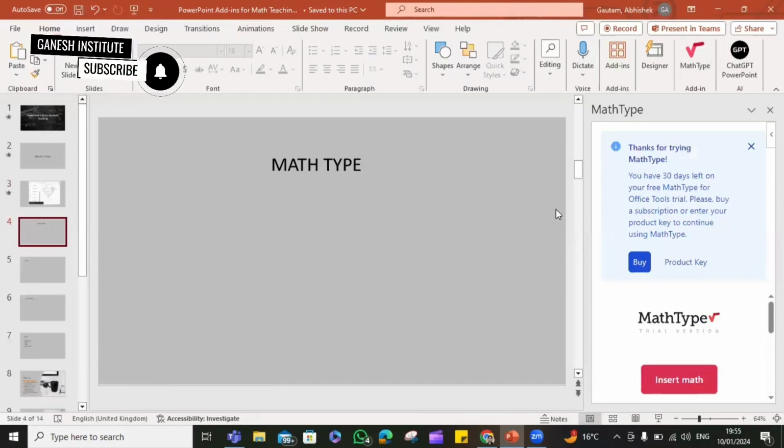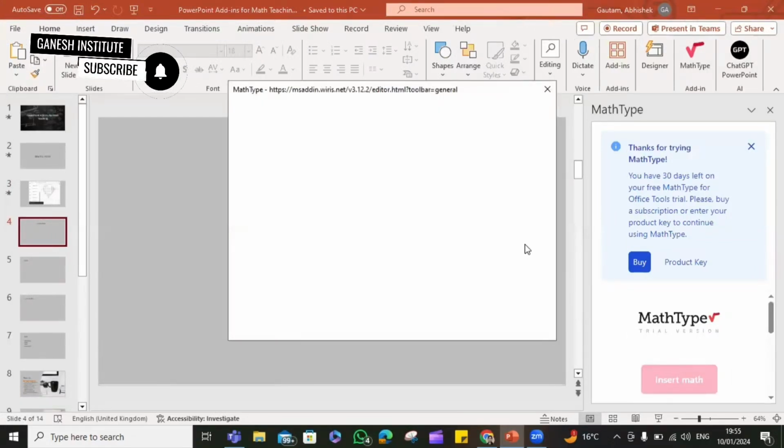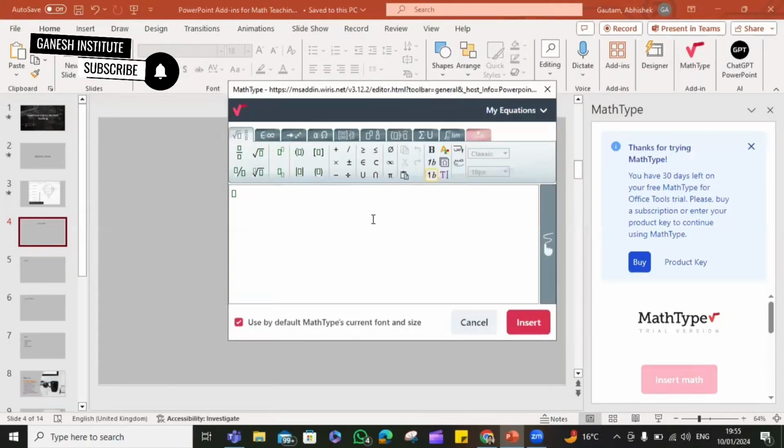Once it is connected, you can see it is this sort of interface, and you can write your equations here, right?